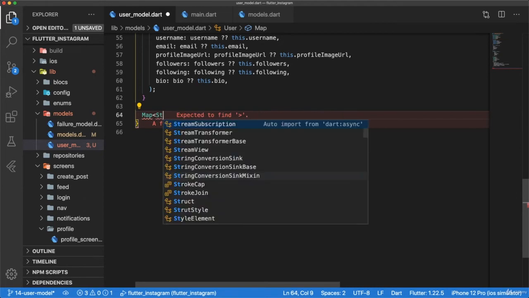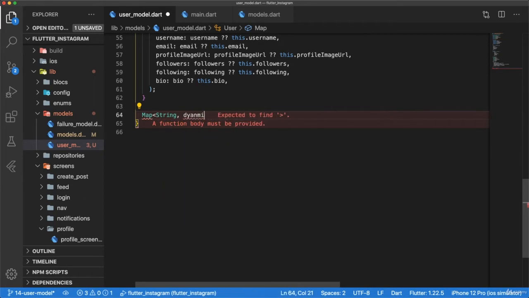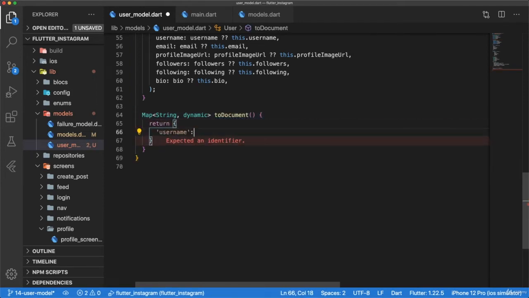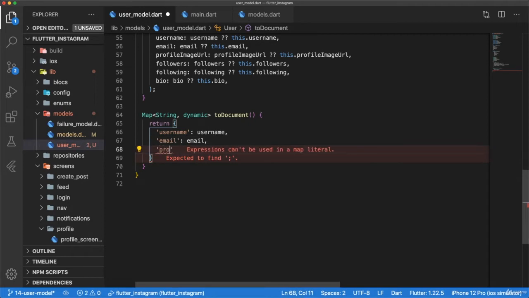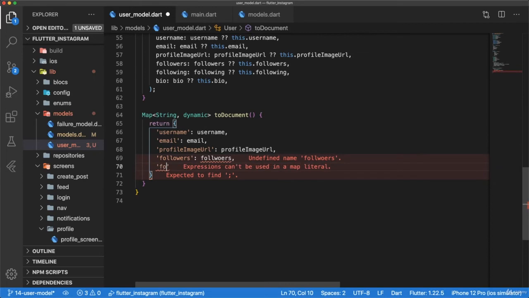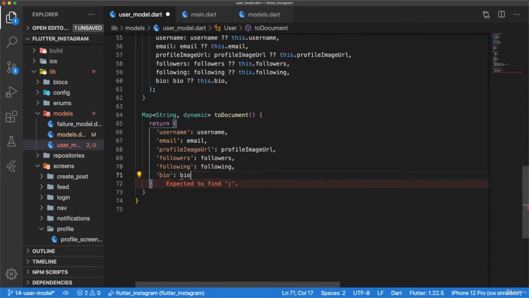So let's write toDocument. This will return a Map<String, dynamic>, toDocument, and here we just return username equal to the current username, email is equal to the current email, profileImageUrl is equal to profileImageUrl, followers, following, and lastly we have bio.